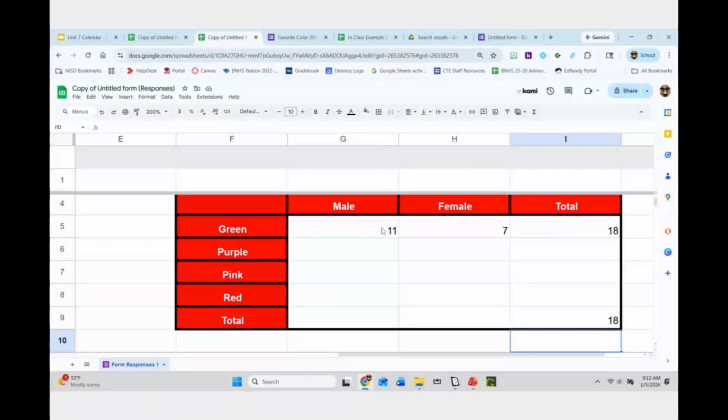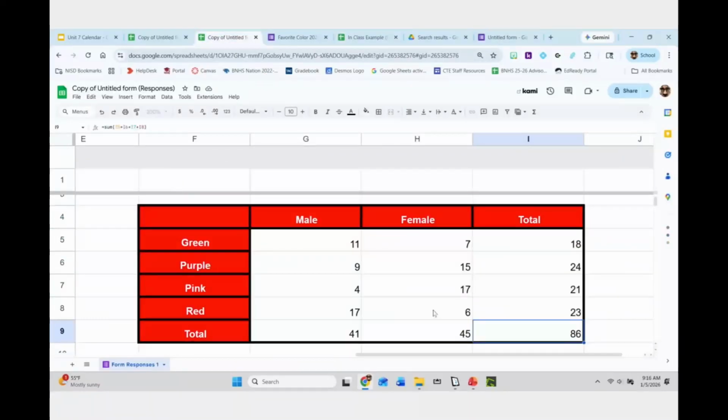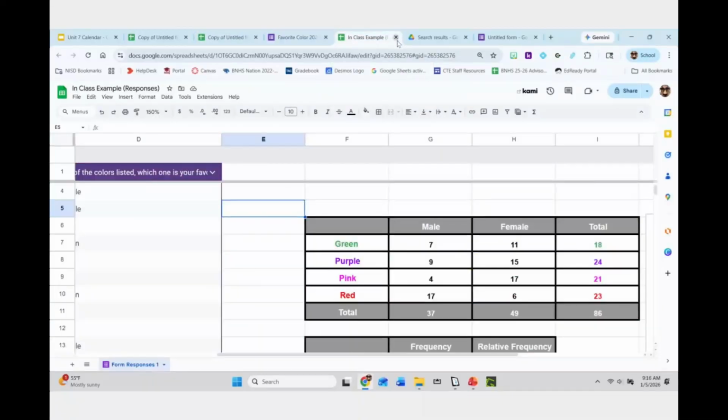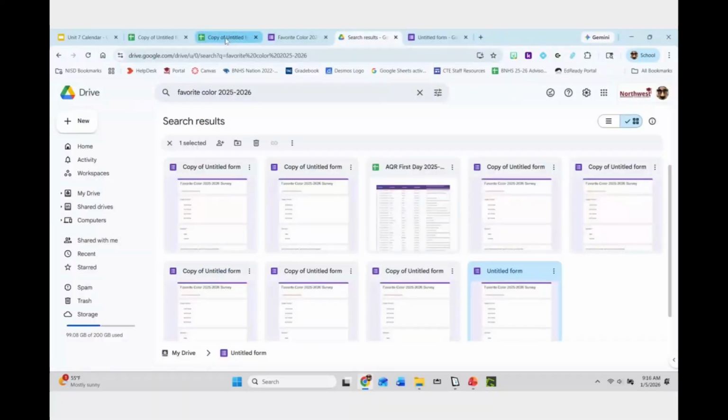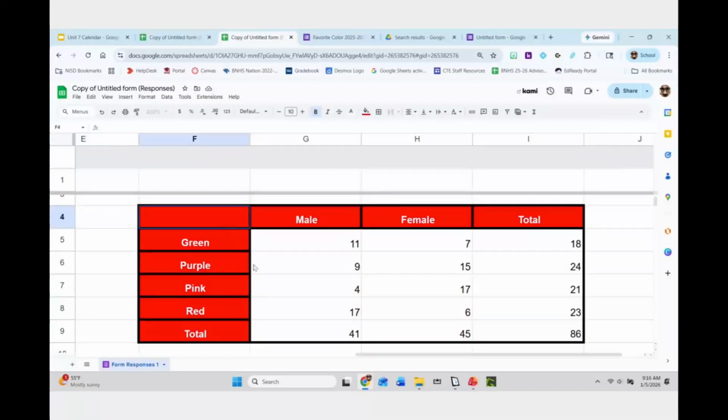Let me go to my other table so I don't change anything on here. Okay, so I had to go back to my other one. I need to close this so I stop changing it.